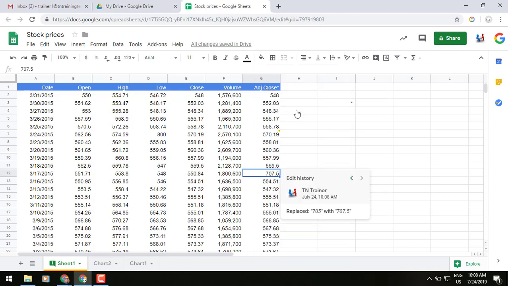When you click on that, it will pop up a little window, and you can see it looks like it was replaced 705 with 707.5, and you'll see that I have previous edits that I can go through and look at. Replace 700 with 705, and it looks like we replaced 700 from 550.84. So we can see the entire edit history of that cell, probably great for reviewing totals of things of that nature.